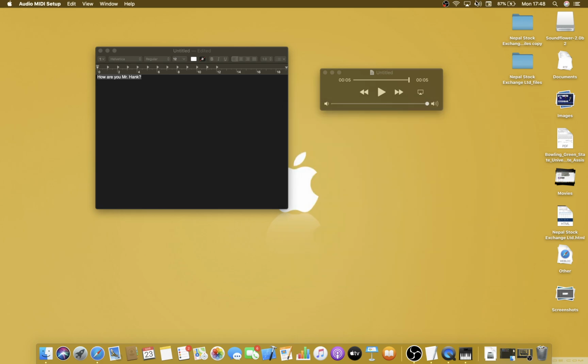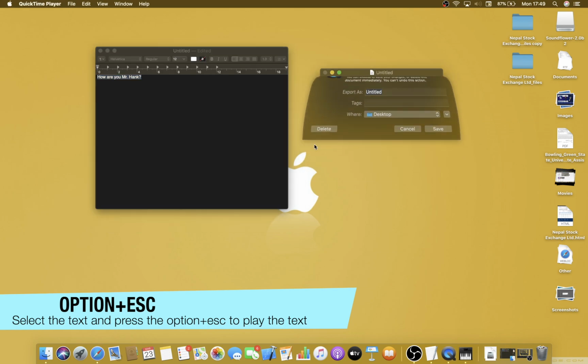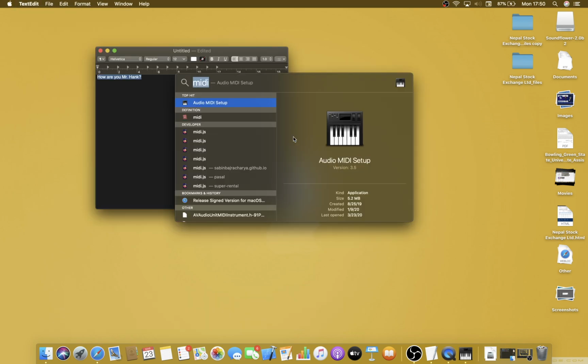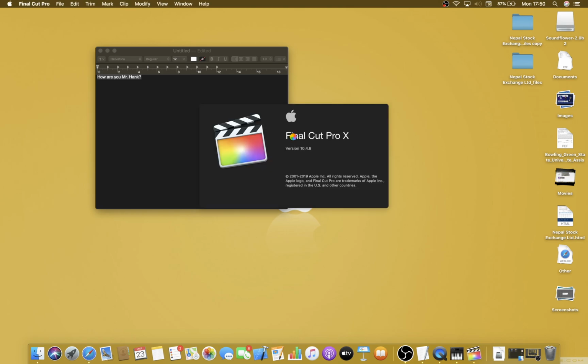Now you will see the new multi-output device option in the list of output devices underneath the speaker. Make sure you select this while trying to record Siri's voice. Now you can play the text using the shortcut option and escape and record the audio using QuickTimePlayer. Now finally, here is how you can play text using Siri's voice and use it in Final Cut Pro. Enjoy the video.